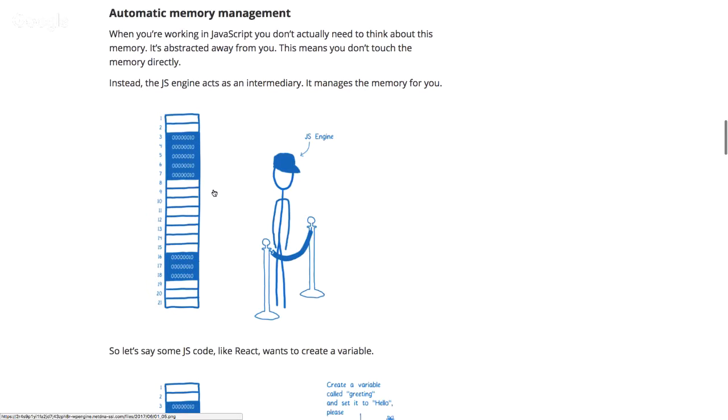Whenever we say, hey, I want to create a variable, the JavaScript engine interprets that and allocates a slot for it. If you initialize it, it will store that value at a particular address.